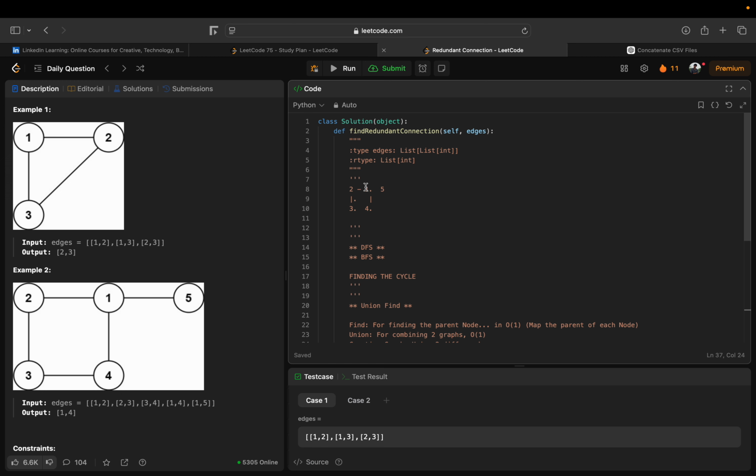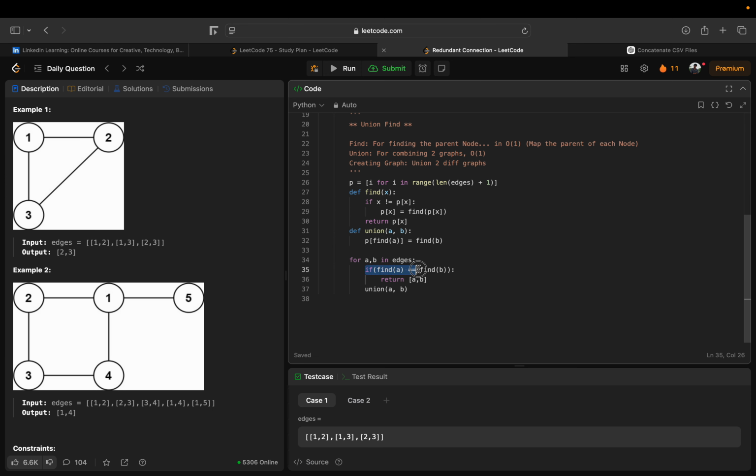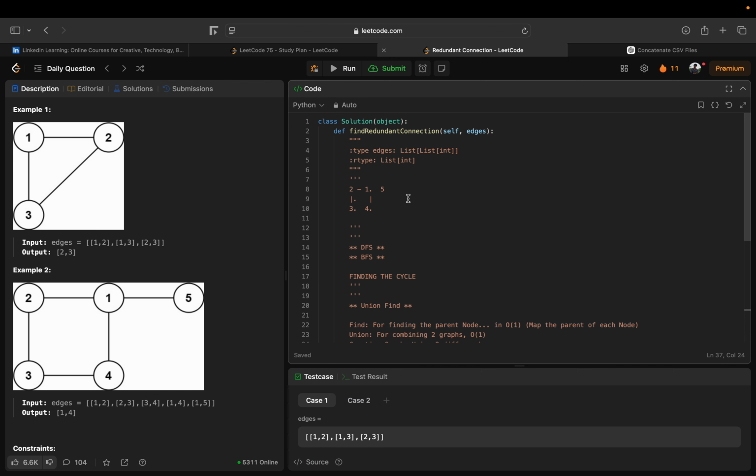So if we get that 1 and 5 are getting connected, parent of 1 is 4 and parent of 5 is 5. So no, these are not a similar graph, which means this condition will be false, and the union will get done. So 1 and 5 will get connected. So parent of 5, which is 5, now becomes parent of 1, which is 4. So parent of 5 will also become 4, or else parent of 1 will become 5 and parent of 4 will become 5. So both the cases are true.